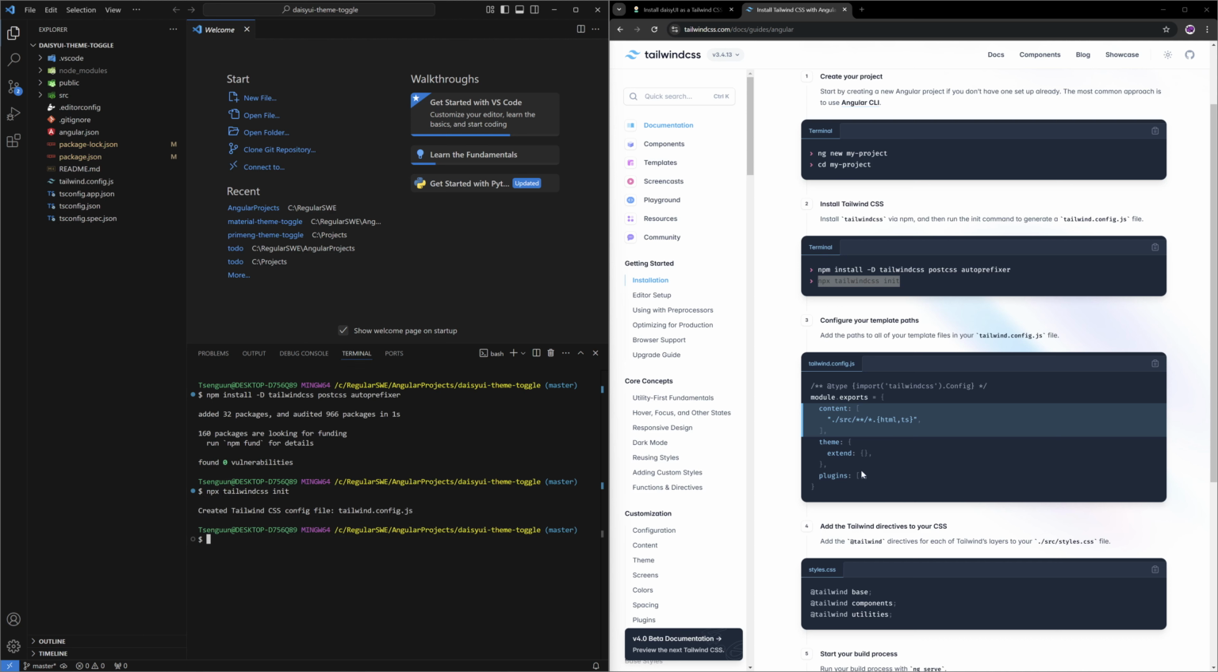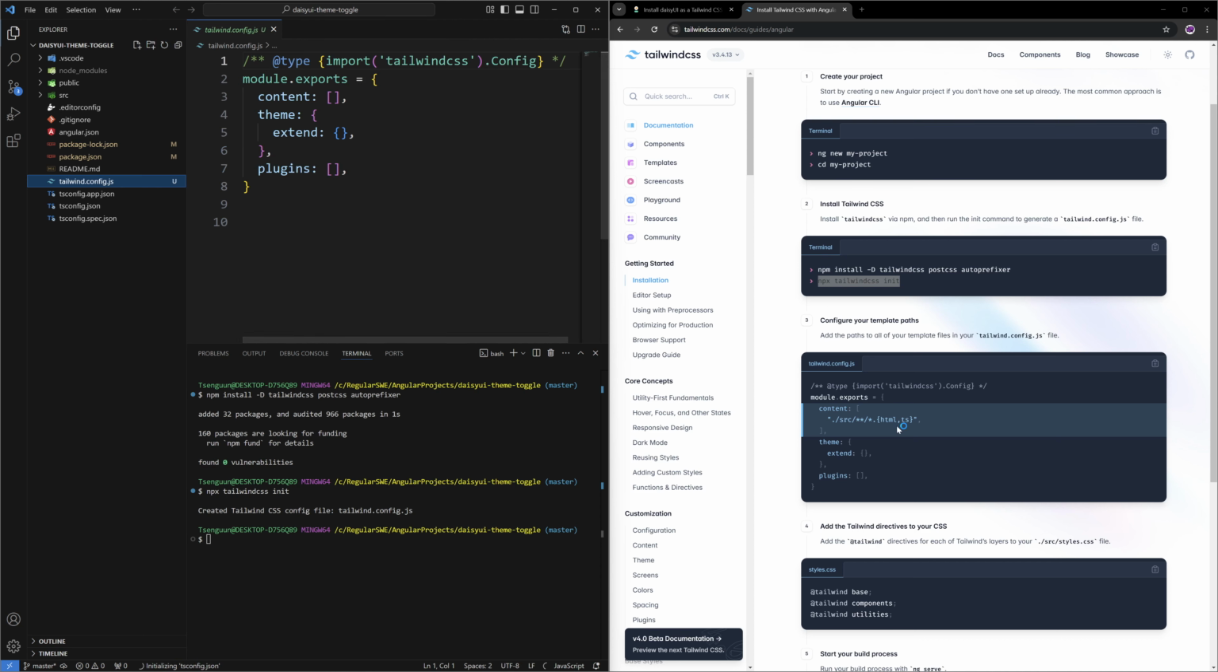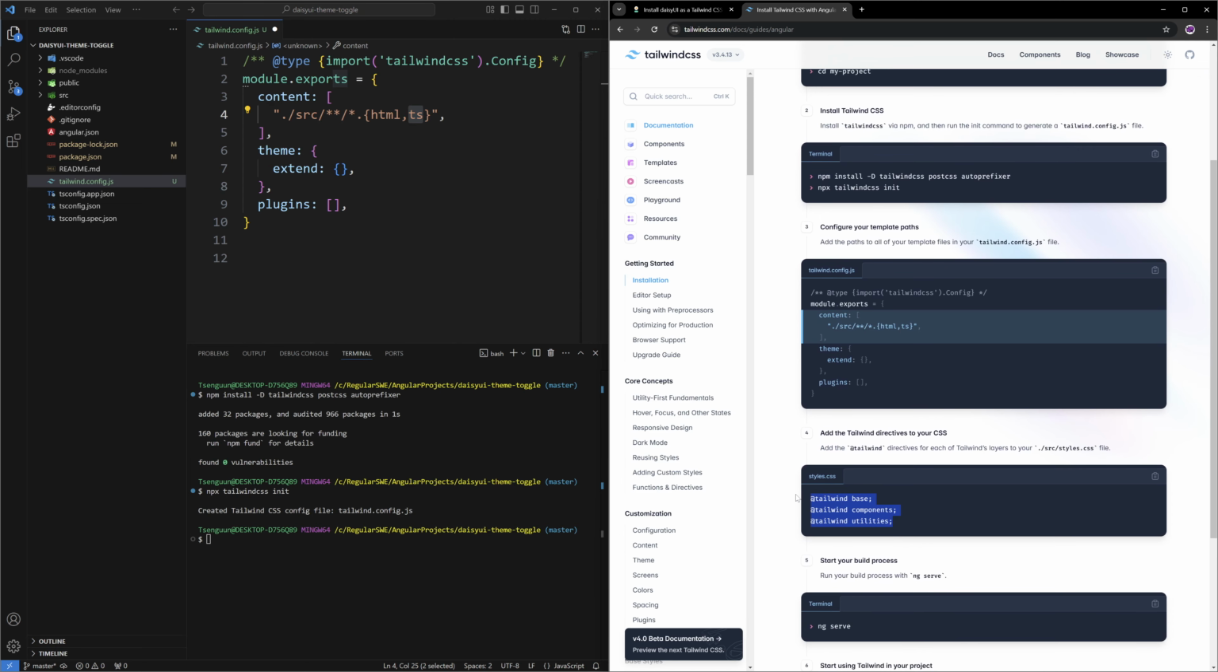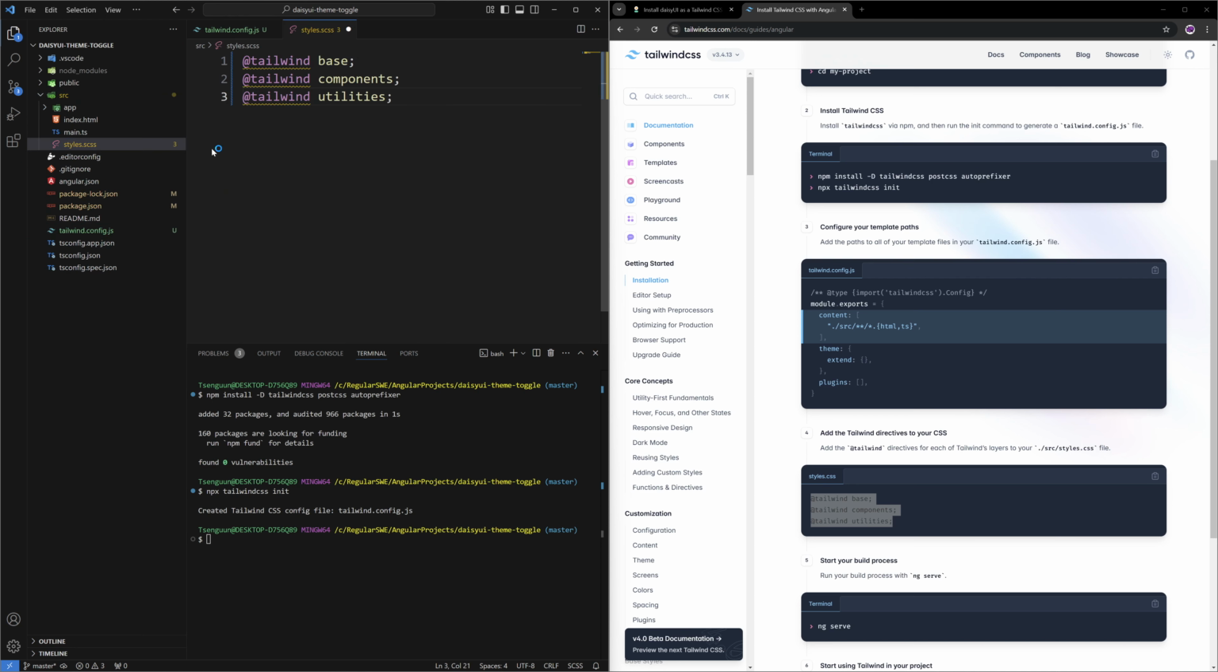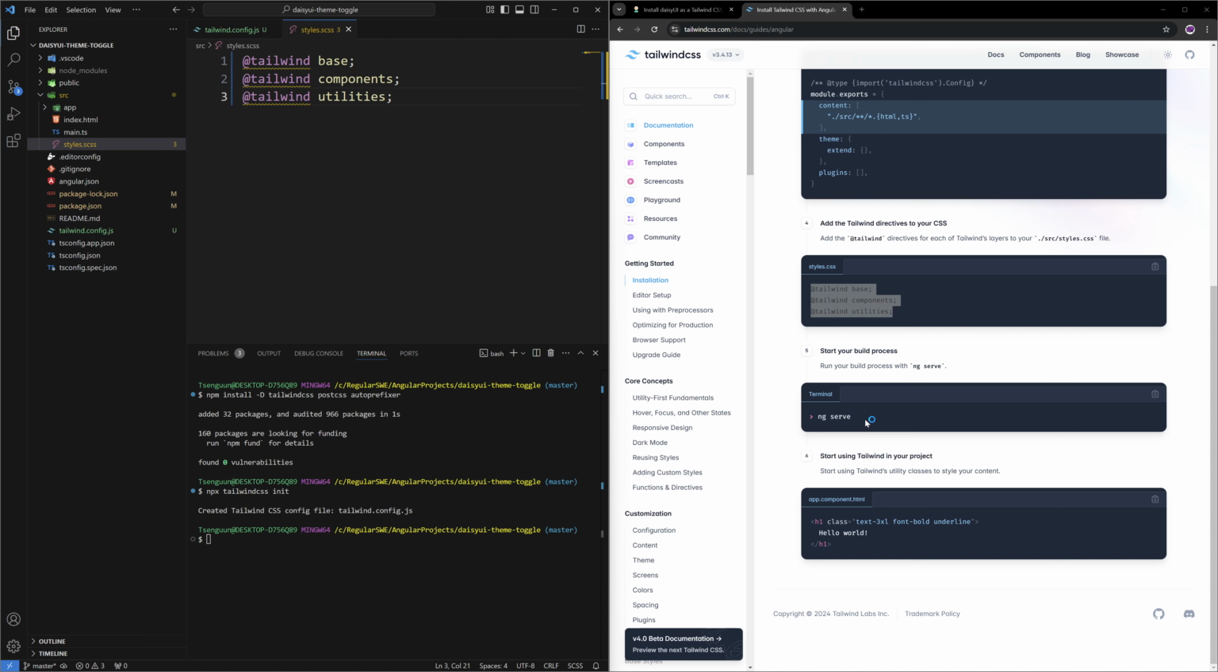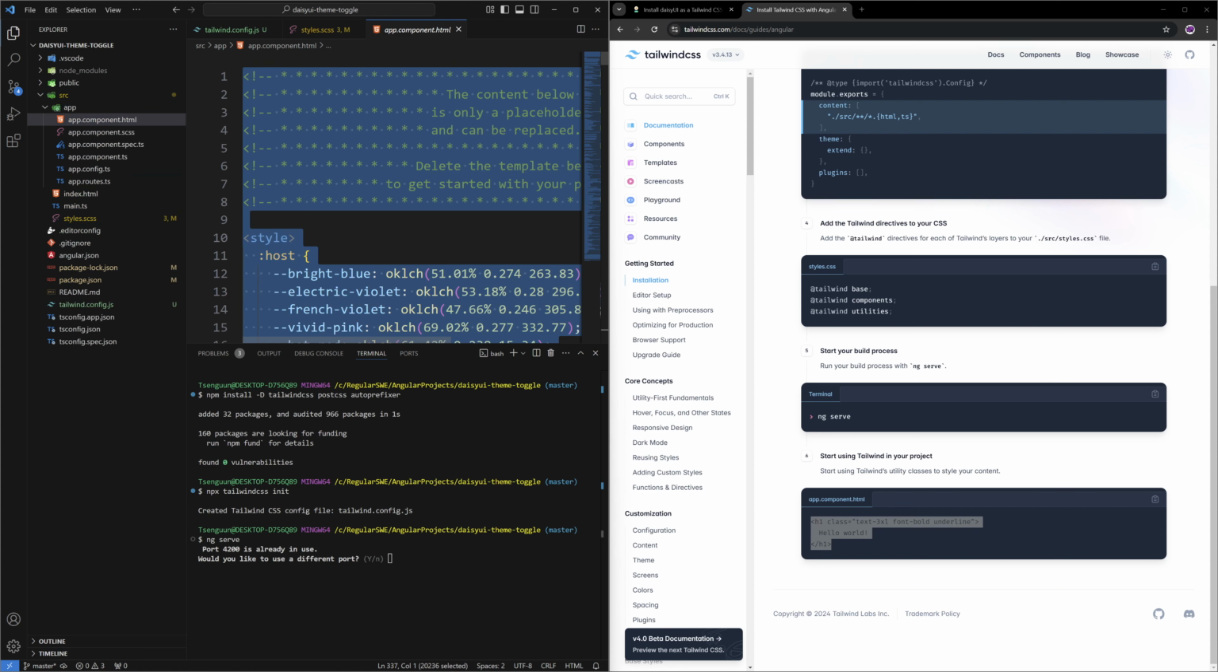All right, so now we have the config file, and on the config file you just copy this thing, right? This basically means the Tailwind styles can be in the HTML file or in the TypeScript file, it can be in both. And then on styles.css, you just copy and paste these three things, and then you can do ng serve. Let's test this out, right? Do ng serve, and then I'm going to copy this component, and it should print out hello world. I'm going to copy it to my app.html.